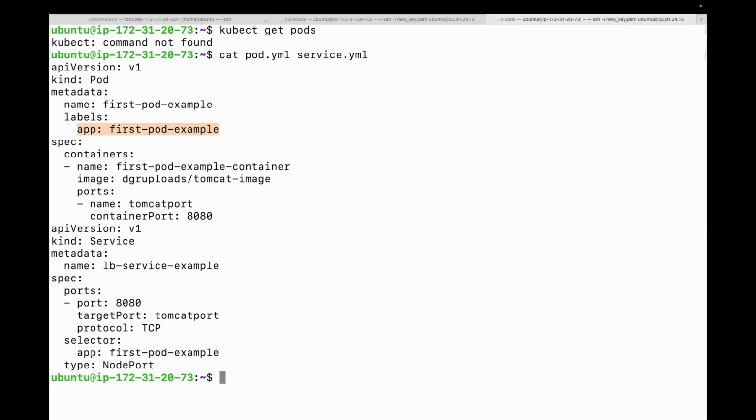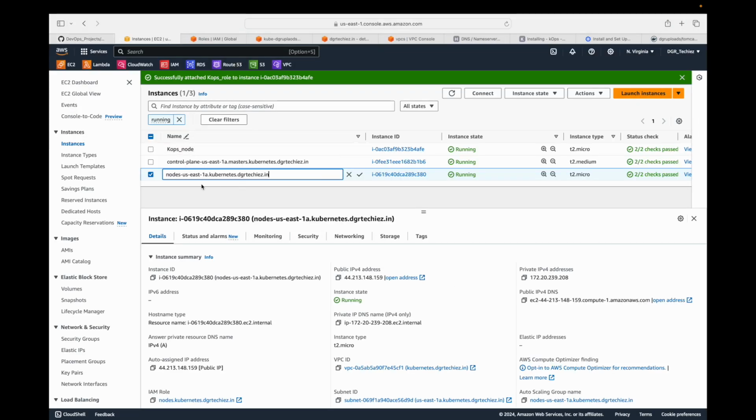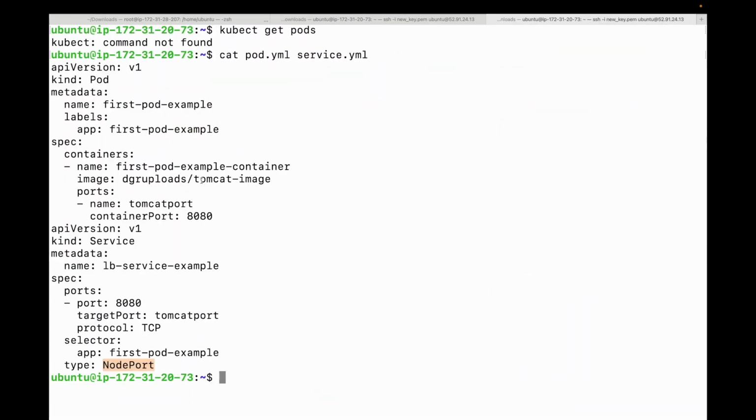So what will happen is when I create this service, it will map itself to this specific pod. And then the type, we are using NodePort. So how do you want to access this service? You have a few options: you have ClusterIP, you have NodePort, you have LoadBalancer. In our case, we're using NodePort, which is nothing but I'm telling it that I'll be using the IP address of the node machine to access the service, to access the web application.